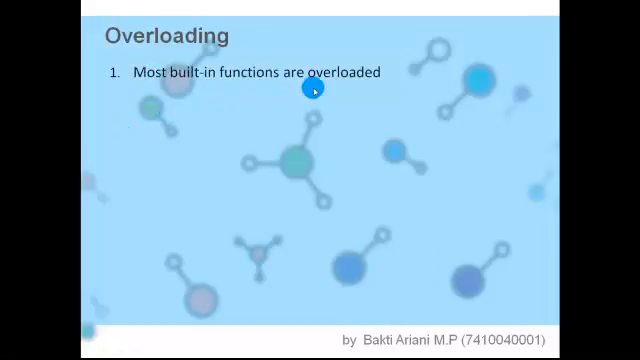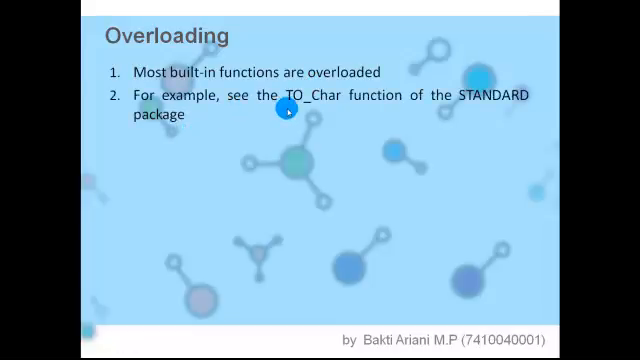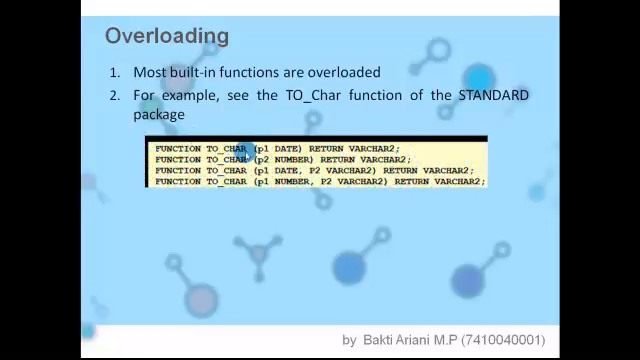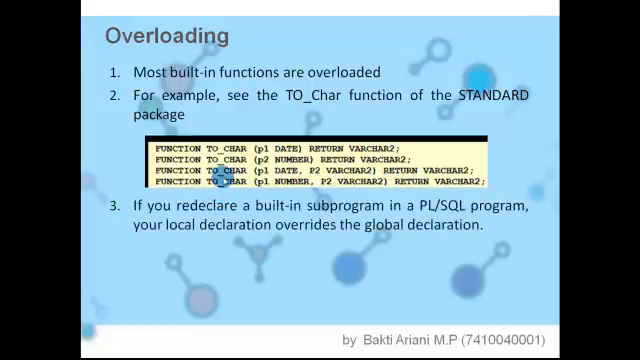Most built-in functions are overloaded. For example, see the ToChar function of the STANDARD package. Function ToChar(p1 DATE) return VARCHAR2. Function ToChar(p2 NUMBER) return VARCHAR2. Function ToChar(p1 DATE, p2 VARCHAR2) return VARCHAR2. Function ToChar(p1 NUMBER, p2 VARCHAR2) return VARCHAR2. If you redeclare a built-in subprogram in a PL/SQL program, your local declaration overrides the global declaration.